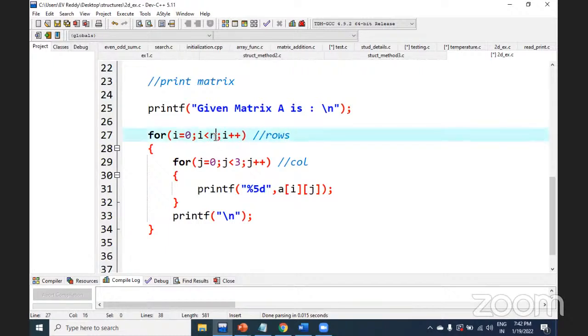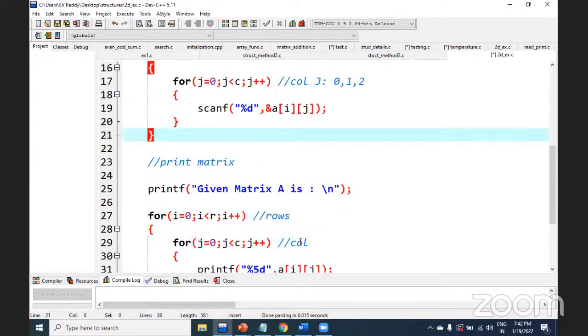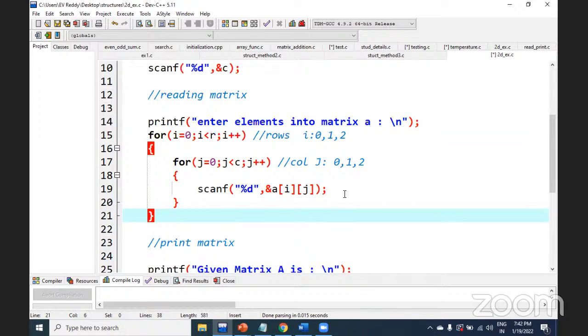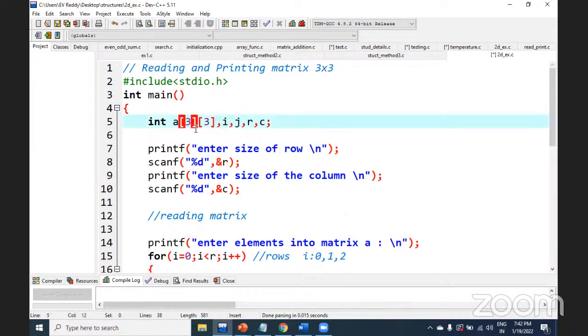Here also, while printing, I'll substitute R and C. Am I right here? So this program is executed for 2 by 2, 2 by 3, 3 by 3, 4 by 4, 10 by 10 also. So you mention the maximum size here. Here you don't mention R comma C. If you mention R comma C, what will happen?